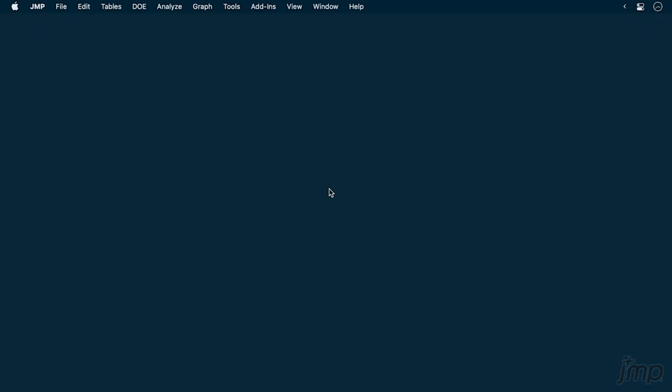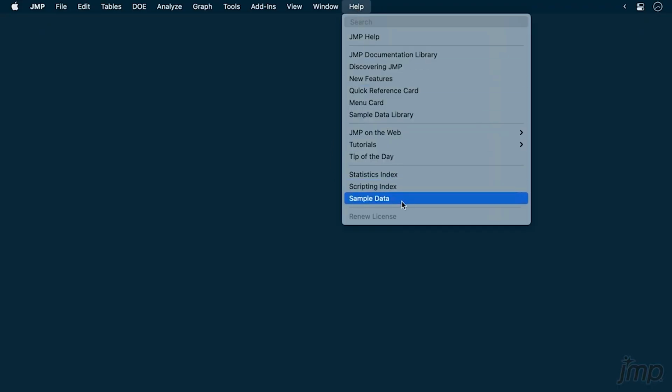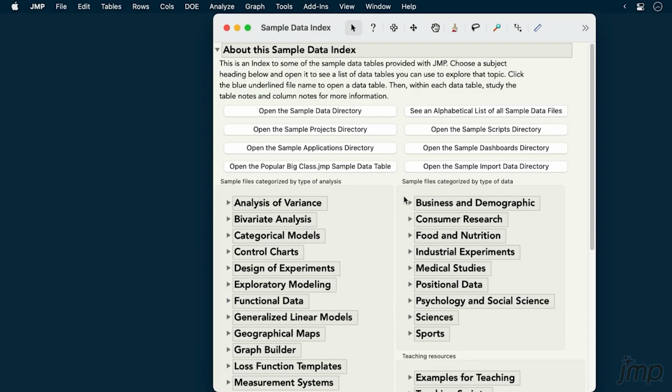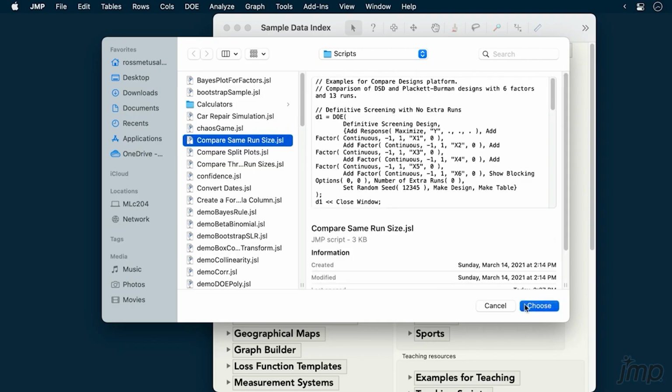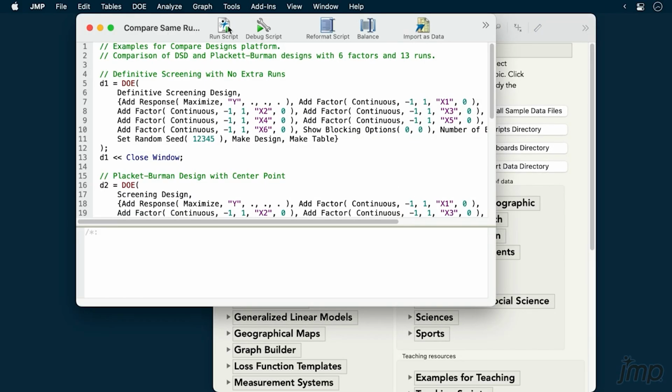This JMP demonstration shows how to evaluate and compare experimental designs. We'll use an example from a JSL script that can be found by going to Help, Sample Data, and clicking Open the Sample Scripts directory, where we'll then open and run compare same run size.jsl.